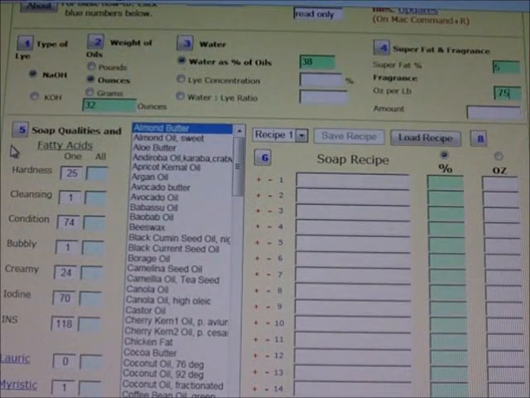Then you're going to go on to soap qualities. Now, the lye calculator gives you a wealth of information and gives you an idea of what these soaps are going to do, what these oils are going to do in the soap. It's not exact. For instance, olive oil is going to show in the soap calculator.